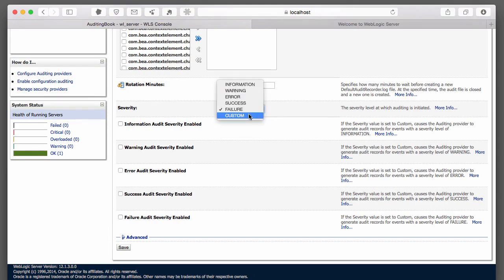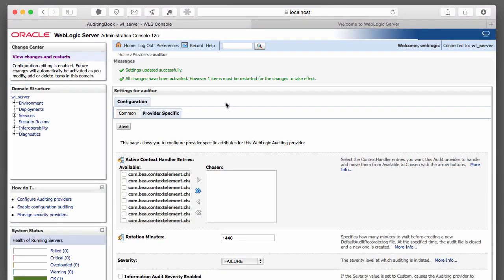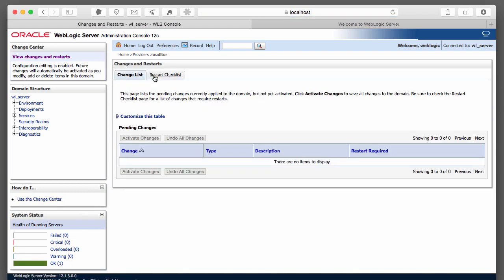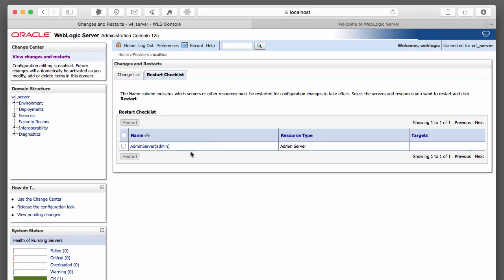You can also set this to custom and then pick and choose custom settings of which auditing events you want to see. Do you want to see information, warning, error, success, or failure? So I'm going to select failure here from the list rather than checking the box, and click Save. So notice the feedback from WebLogic that we have one item to restart. Go ahead and click on that View Changes and Restarts link at the top here, and click on the Restart checklist. Yep, we do have to restart the admin server.